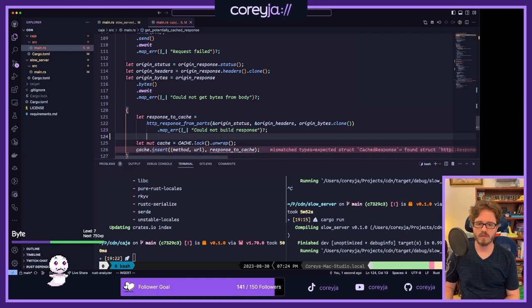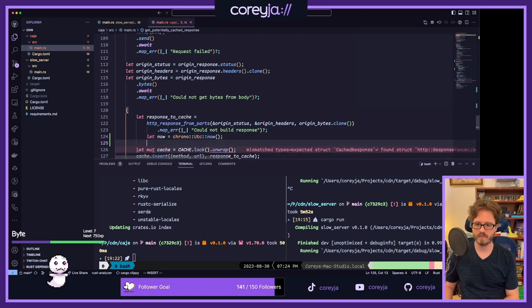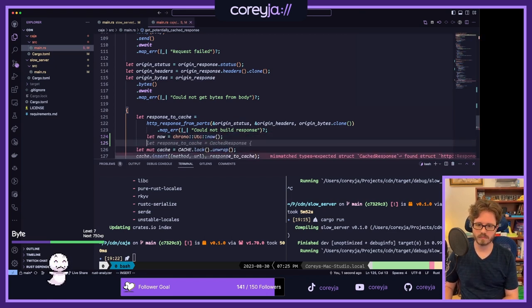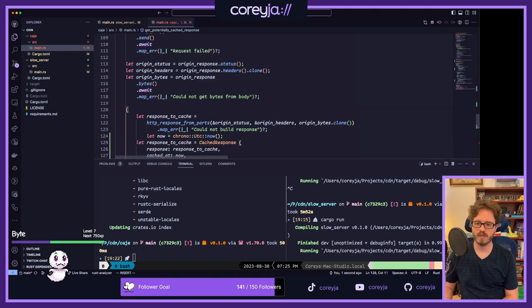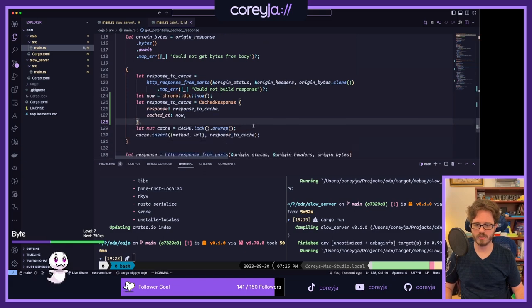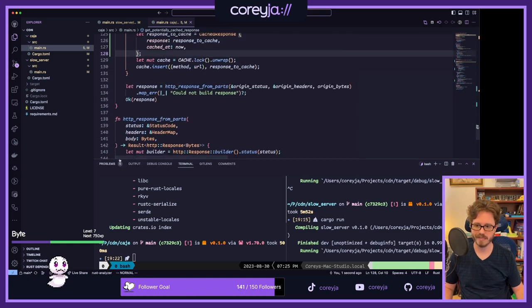Okay, so now I need to actually get my cached response. So I want to get a now, I think, from Chrono. Yeah, that works for me. Response as response to cache. So we're going to rename response to cache to be the actual type that we need, and then we'll store it in our cache. Nice and easy.